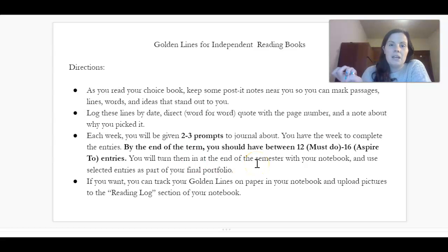You'll also be picking some of your best entries to make part of your final portfolio here. You also have the option of doing this on paper if you want, and uploading pictures. That's available as long as what you're turning into me is digital. Just let me know if you want to do this.